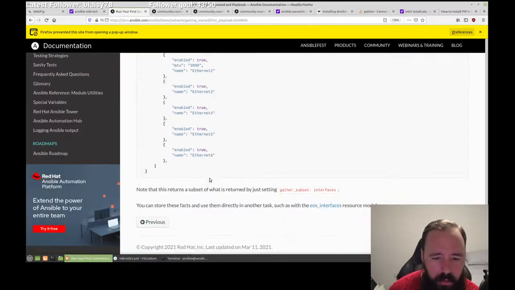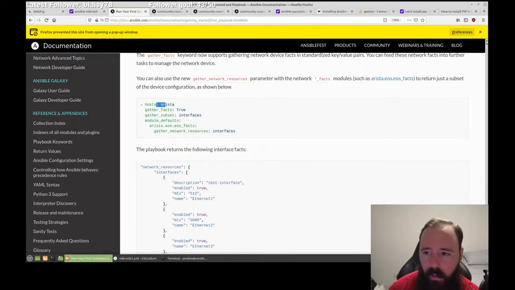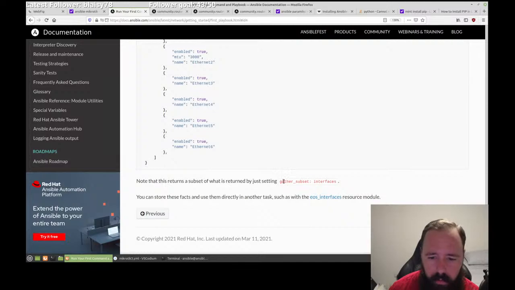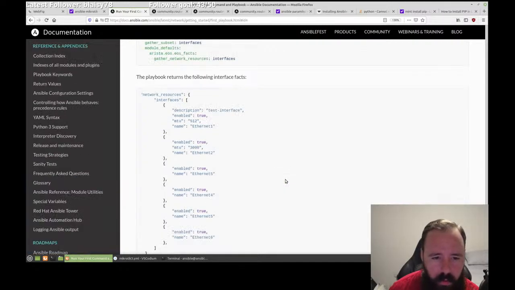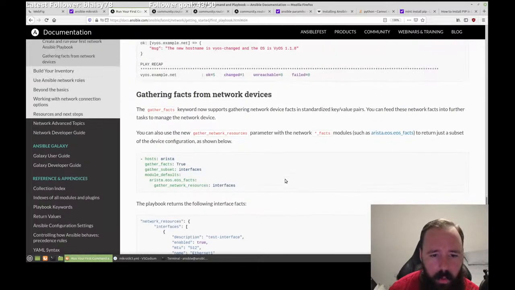I love it. Really going to have to read this page, or I'm going to come eventually unstuck. You know, it's talking about this gather subset interfaces and stuff, which I am pretty confident that we're going to need.